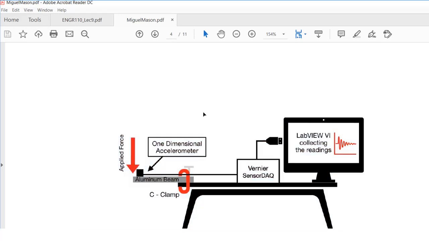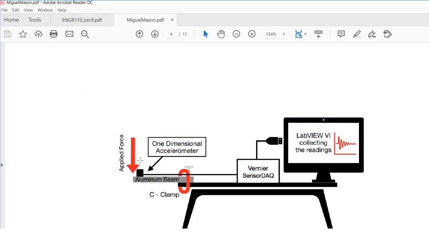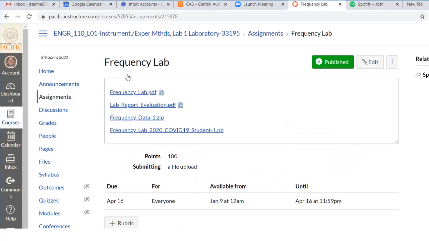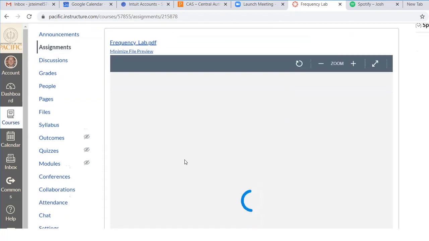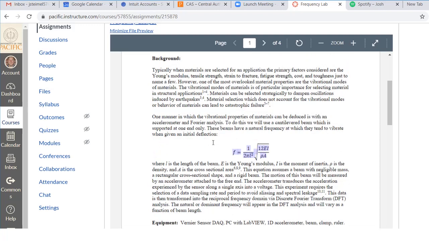Then what we're going to perform is a discrete Fourier transform of that data. We're going to figure out the frequency spectrum and then look at the resonant frequency and see how that changes as a function of your length. So the data that we have is for the experimental frequency. We're going to calculate the experimental frequency from this discrete Fourier transform, but looking at the lab report, we also have a function that gives us the theoretical frequency for a cantilever beam.